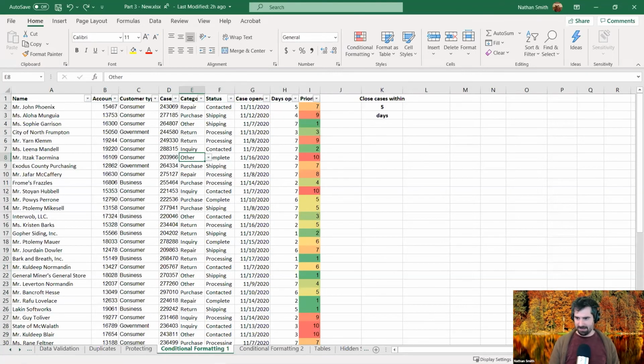You can color code on a scale and it'll basically look at all the values in relation to each other and figure out which ones are the highest and which ones are the lowest and color code them that way. That can be pretty handy. You can also do it based on a specific reference. So this is the number of days open. And over here, I have a little reminder for myself, close cases within 5 days.